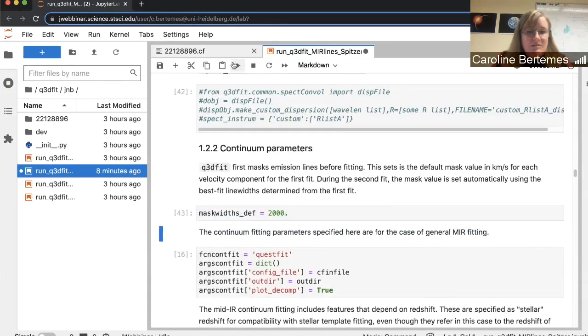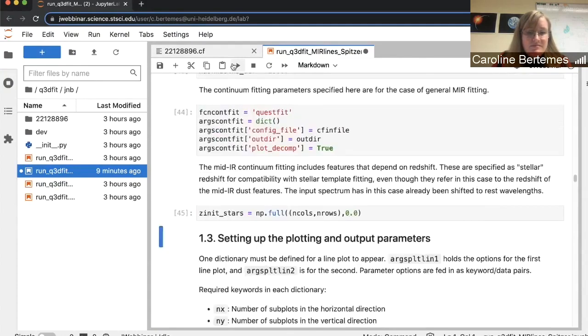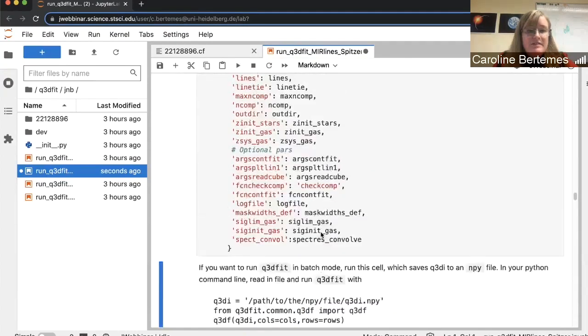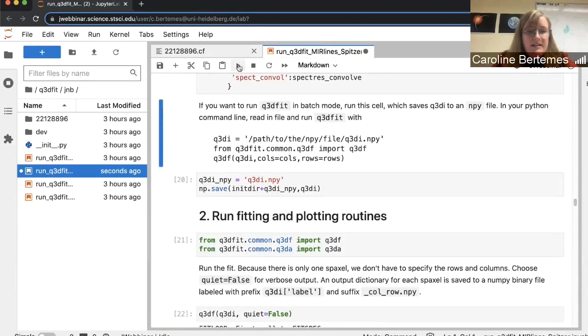Okay, then some more parameters that we define for the continuum fitting, like we give it the name of the configuration file, for example. And then we set up the same parameters for the plotting, how we want our plots to appear, as we already did in the other notebooks. And then we end up with our Q3D object. So again, we can save it to rerun later from the terminal if we want to.